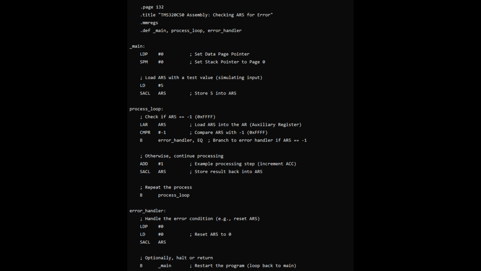So in this particular case, we do some preparation and we get down to our process loop, and then we're using the AR5 register as a way to pass arguments back and forth, for example. It's going to do the compare register instruction, CMPR, and it's going to look for a -1, which is an error condition, all Fs. If that passes, that branch instruction will jump to the error handler. So it's really a goto instruction with some conditions on it. It's kind of like an if-else.